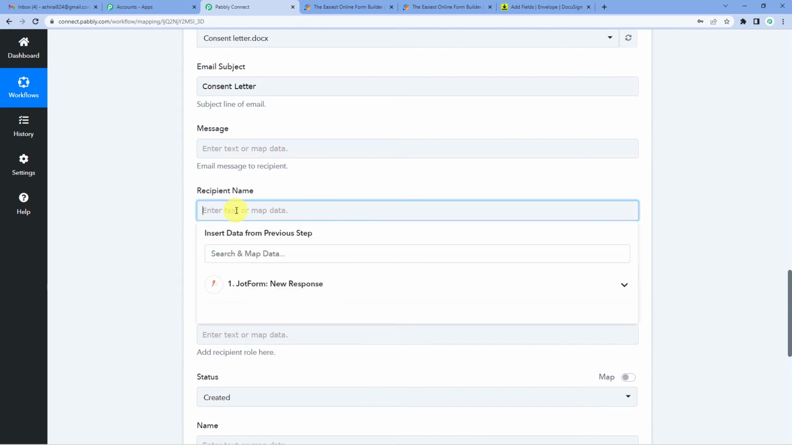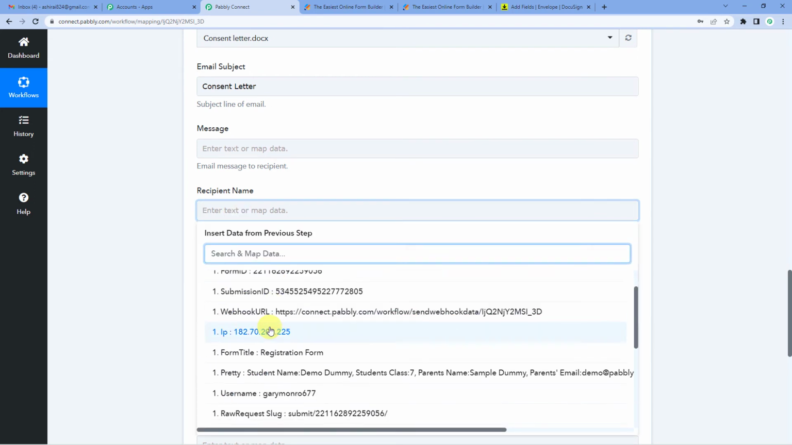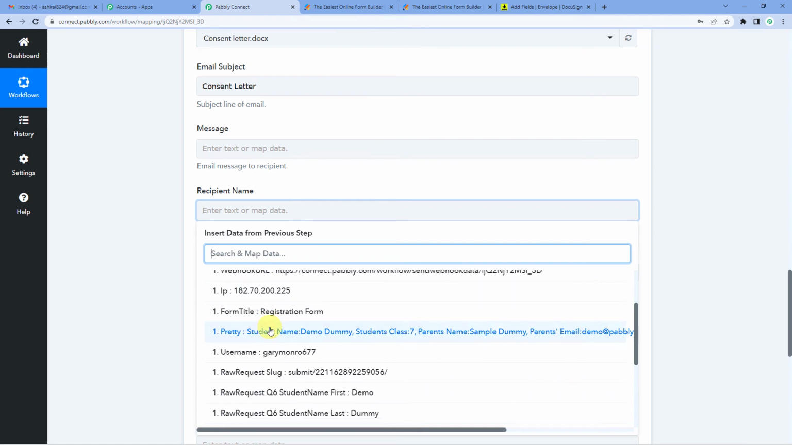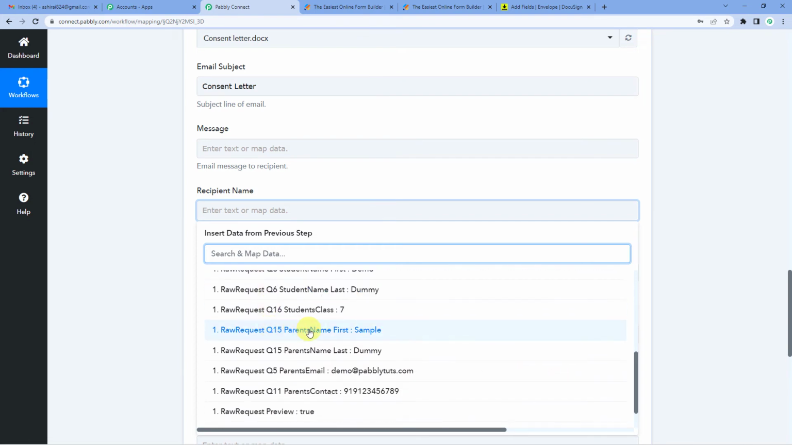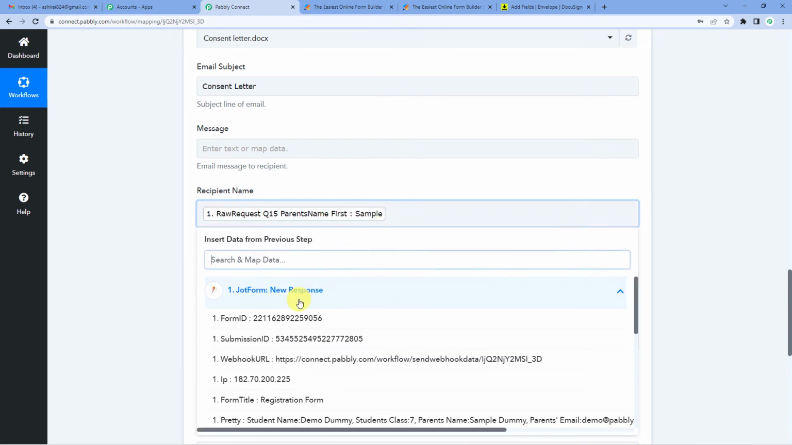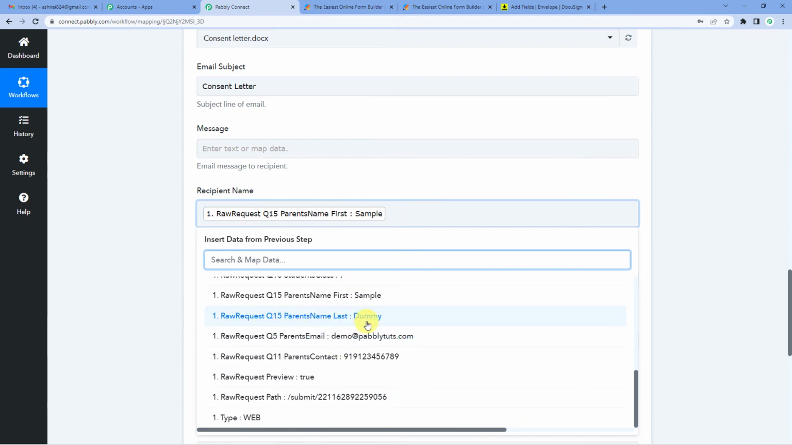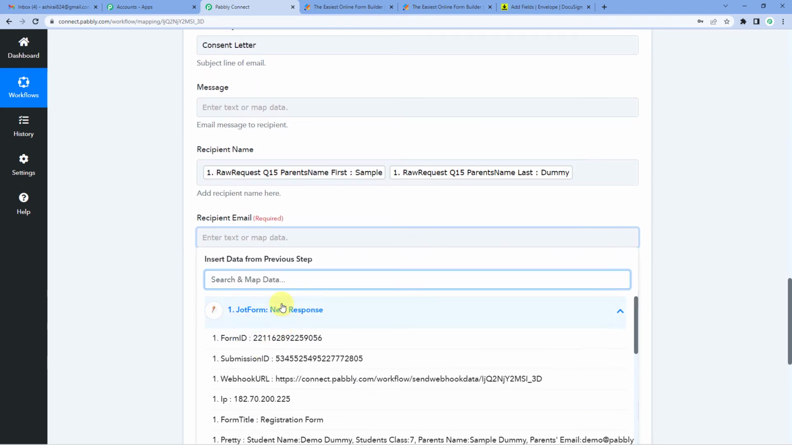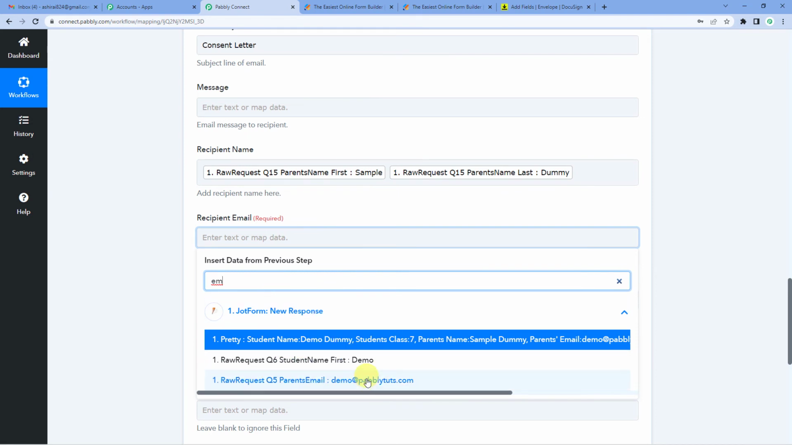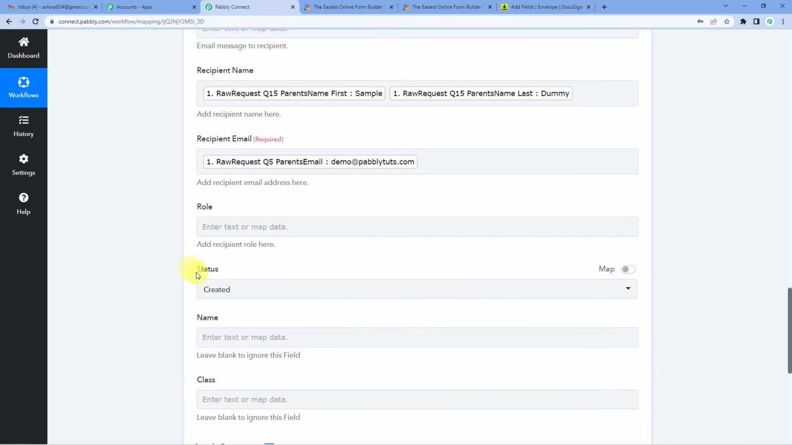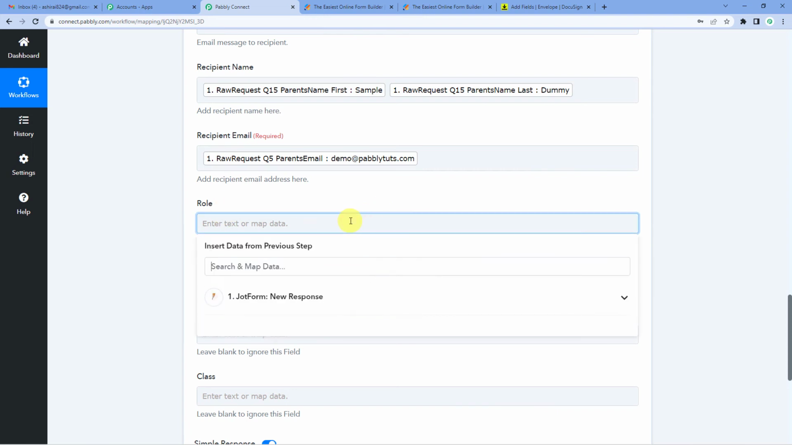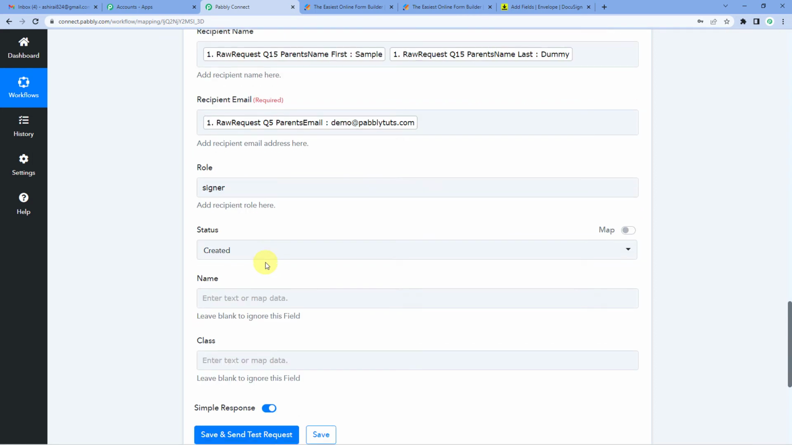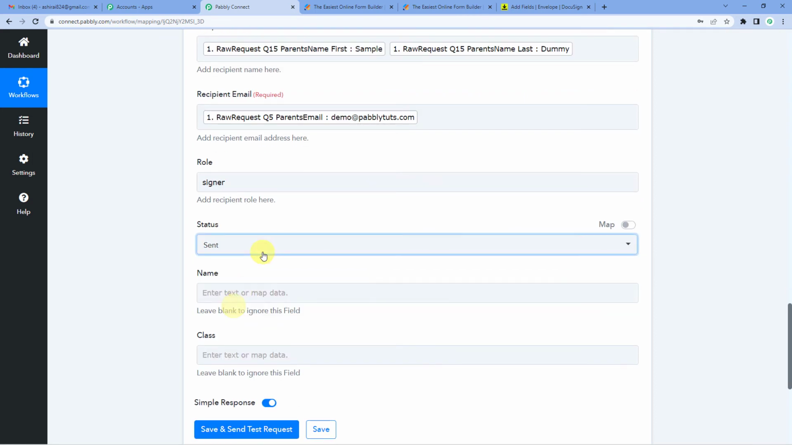Let us map in these. Recipient name. So recipient name would be the person who you are sending this to. So we will be sending this letter to the student's parents. So all right, parent's name we will select, give a space. We will take the full name. Yes, here it is. Now the recipient's email address, that is the parent's email address, we will select. And here it is, the parent's email address. The role. So in the role, we will just write signer because we want parents to sign the document. The status would be sent.